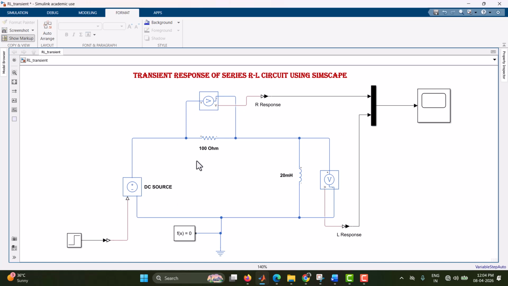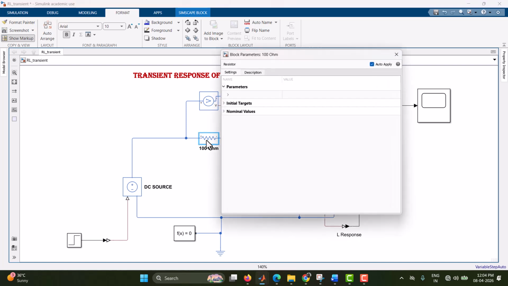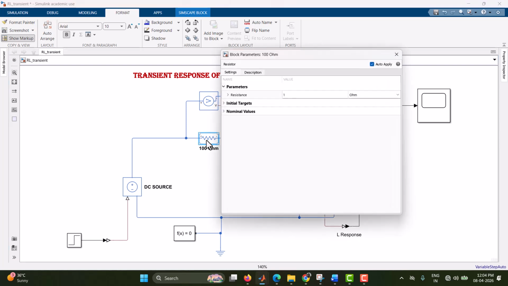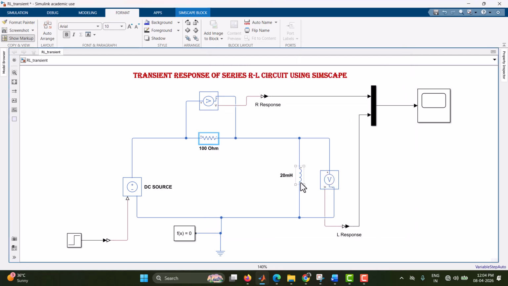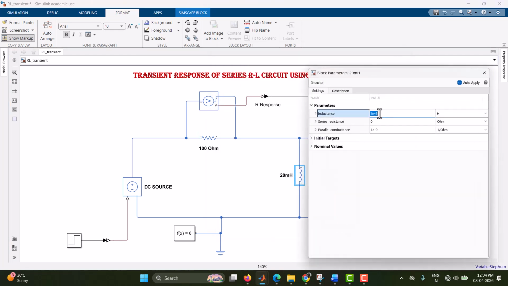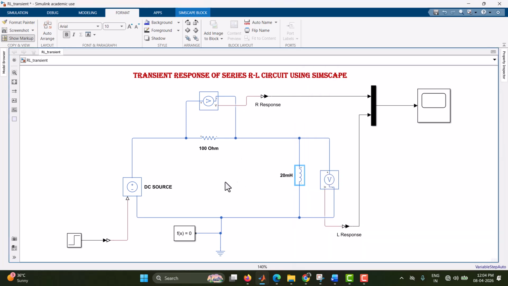Now we need to set the values. For the resistor, we need to set the value, which is 100 ohm. Then for the inductor we need to set the value, 20 millihenry, that is 20 into 10 power minus 3, 20 e power minus 3 you have to represent.